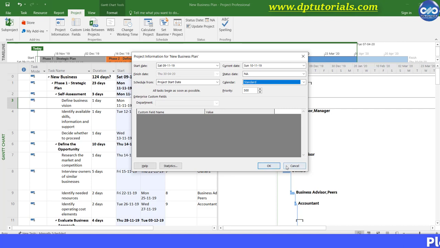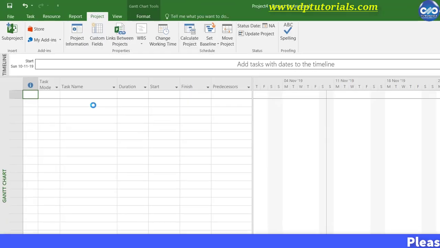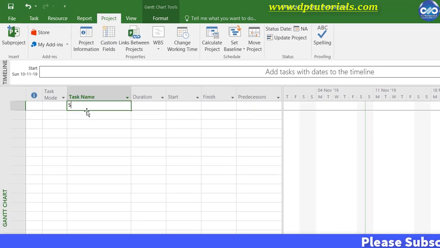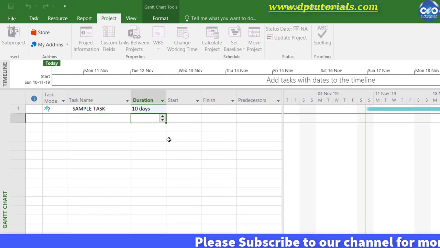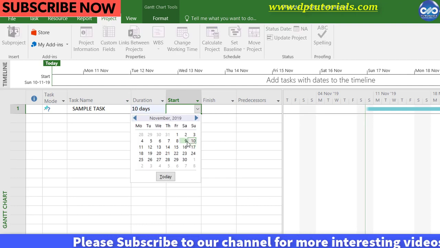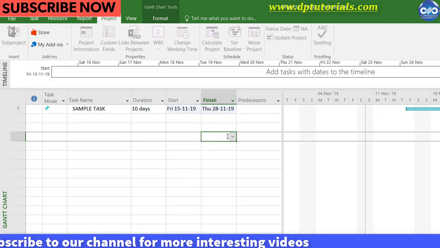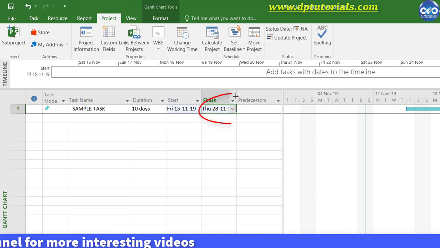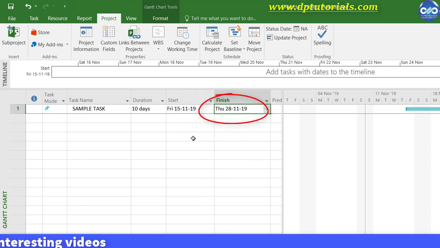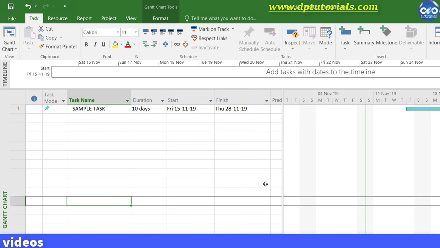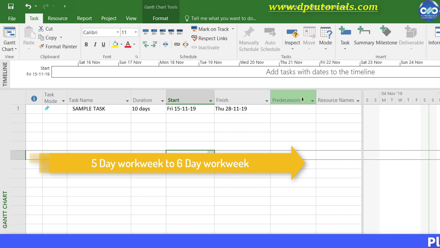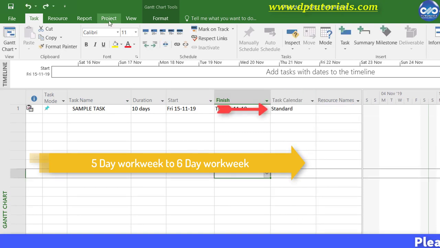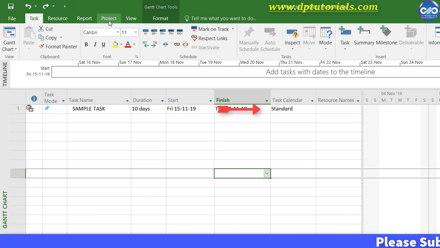Let's create a new blank project. Add an activity by name sample task and give duration as 10 days and start date as 15th November 2019. And you will see the finish date as 28th November 2019. Now, let us change the calendar from 5-day work week to 6 days work. That means for this particular activity, we would be making 2 more days as working.